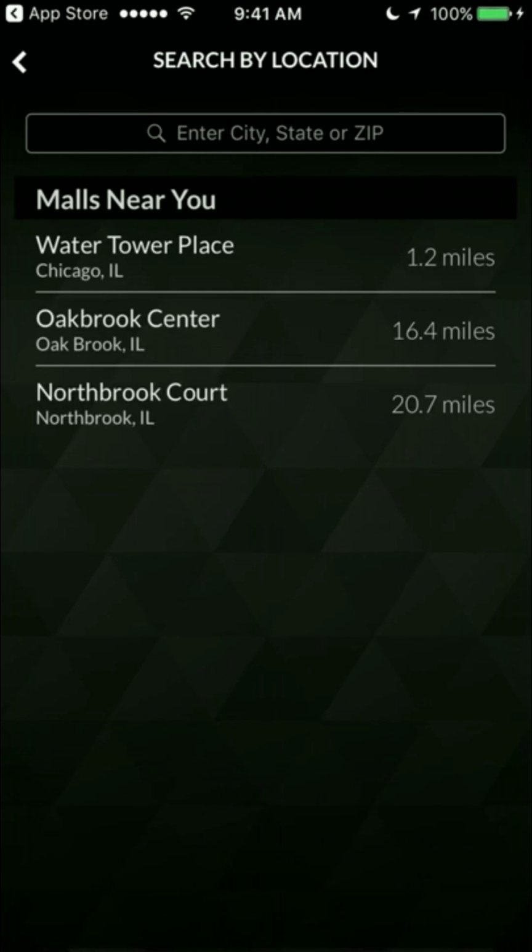If you don't see your mall already loaded on the screen, then feel free to manually type in the city and state or zip code using the top form field on your screen. Or you could always go back to the previous screen and search for your mall by name. My mall is Oakbrook Center, so I'm going to select that.